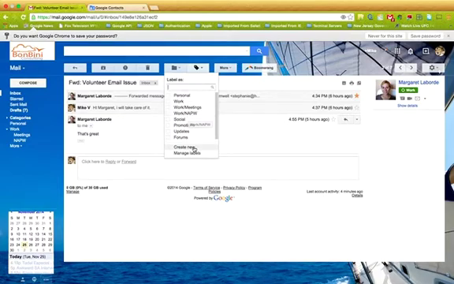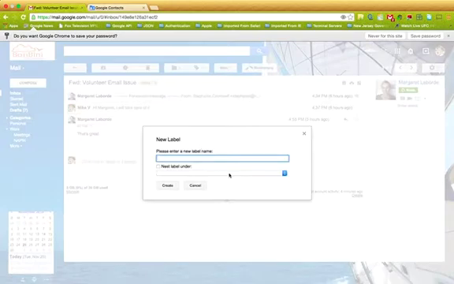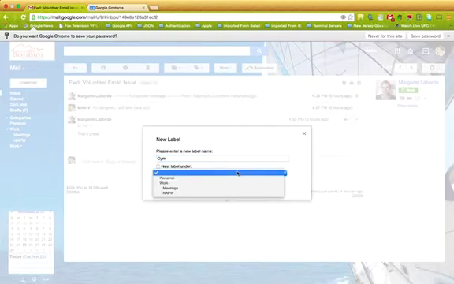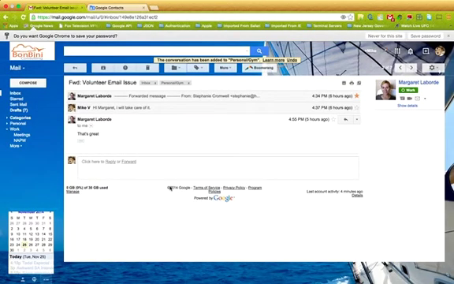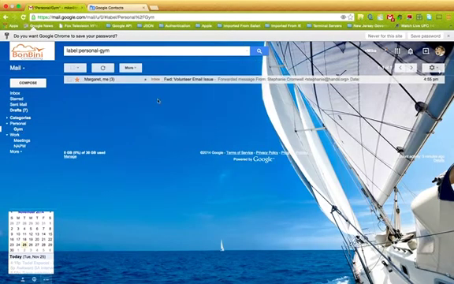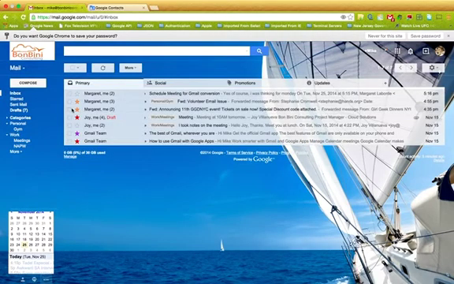So you could create a new label here, and let's just create one saying gym. And you can create a nest under a root folder. Let's say put personal. So let's create that. So this conversation was categorized under personal, under gym. So now you see the email there. Let's go here. And you can see it here on your inbox.